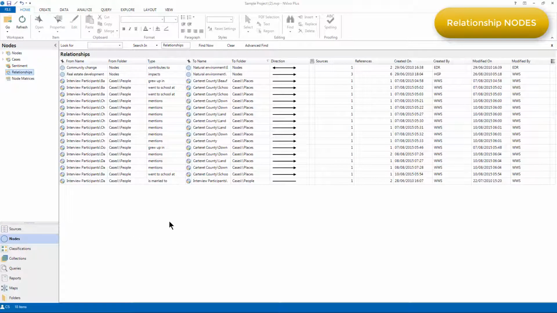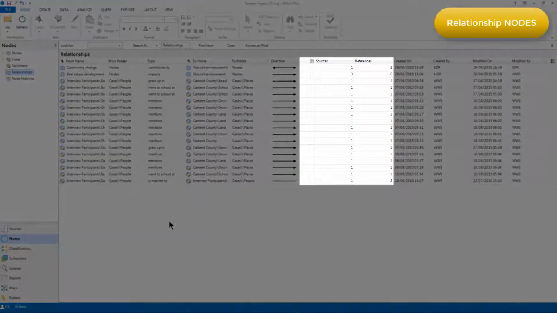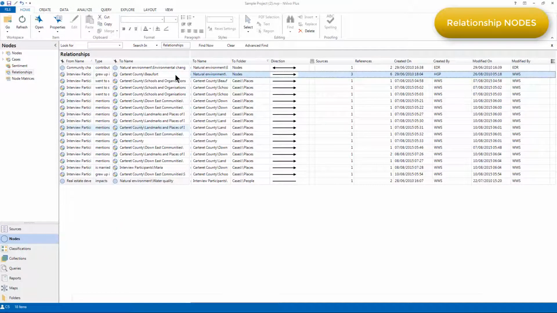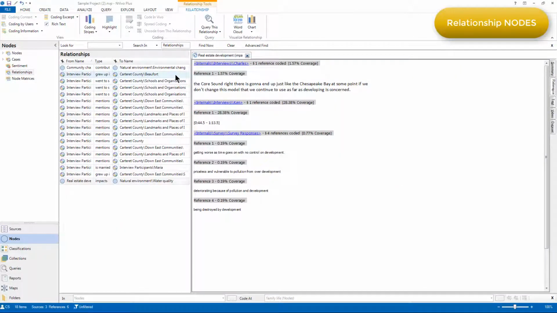The important thing to remember about relationships is that they're not just a way of linking components, they're also nodes themselves. This means that we can choose to code data at them, for example to capture the evidence that substantiates the relationship we've made. We can see that these relationships have got some data coded at them, by looking at the sources and references column, and if I open one up, you'll see that it looks just like any other node and indeed can be acted upon in similar ways to other nodes.